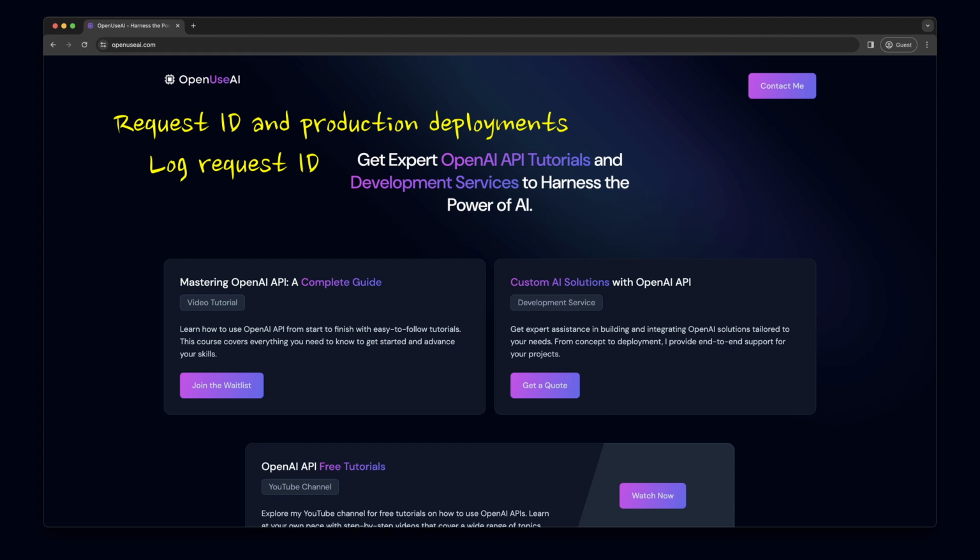If you're using OpenAI's official Node.js or Python libraries, accessing the request ID is simple. You can retrieve it from the response using the request ID property. This makes it easy to include in your logs and have it ready whenever you need support.